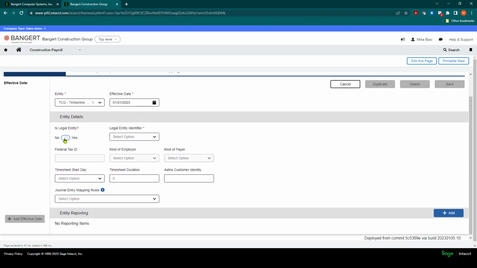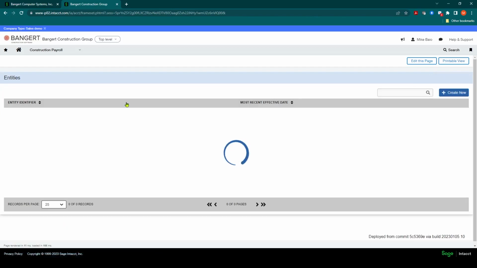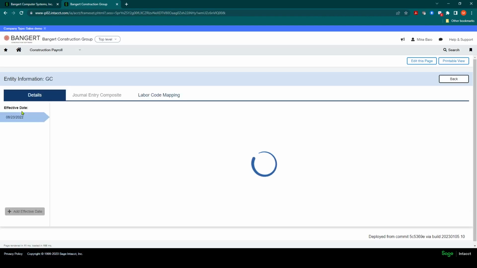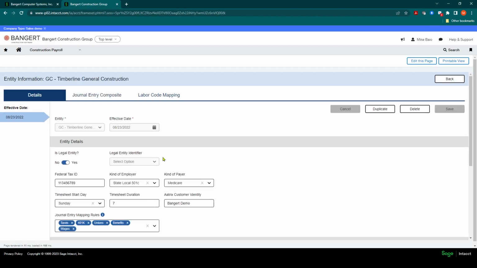And then there'll be some generic questions here. Is this a legal entity? If you say yes, then it'll ask for the federal tax ID. What type of employer is it? What type of payer are you? Medicare is typical, and so forth. I'm going to click the back button, and I'm going to go into the GC Timberline General Construction entity, which I already have established, and we'll go through.